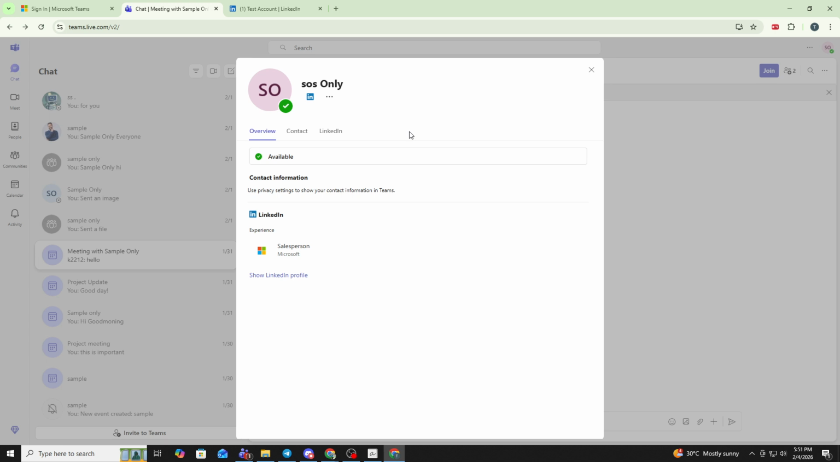contact details. Now, it's important to know that most contact information in Microsoft Teams is synced from Microsoft 365 or your organization's directory, such as Azure Active Directory. Because of this, you may not be able to edit all fields directly in Teams.